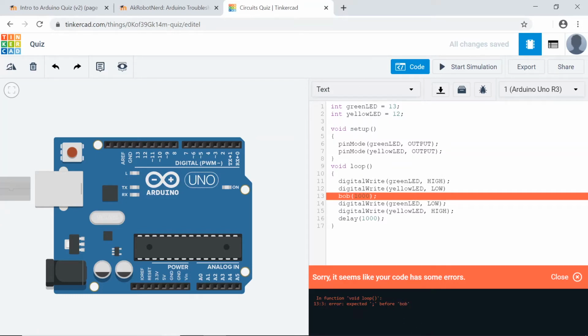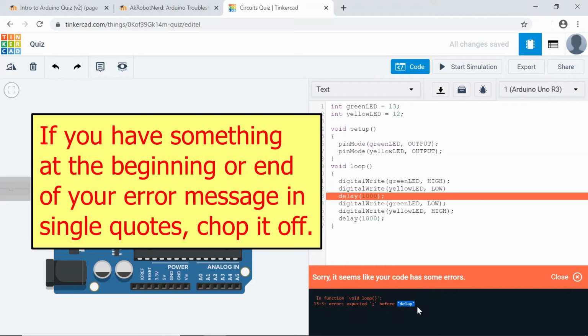So the problem is these error messages are very specific to that exact error. When I'm searching for them in the database, I can create a database that can hold lots and lots of error messages, but it can't hold every possible variation. So we need to chop off the part of your error message that's at either the beginning or the end of your error message that's in single quotes. So let me repeat that. If you have something at the beginning or the end of your error message that is in single quotes, we need to chop it off.